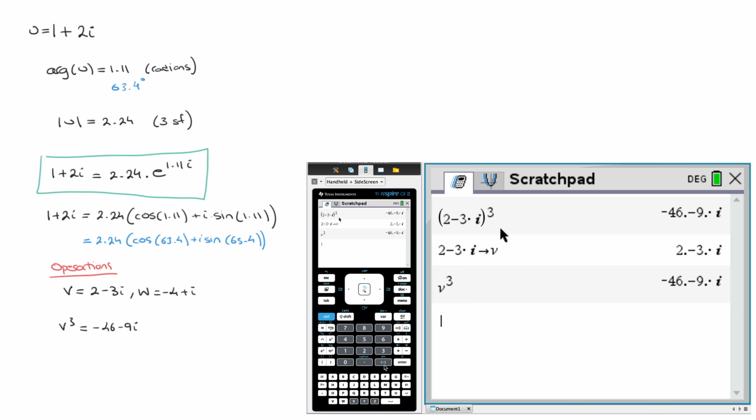And while we're at it, we may as well store the complex number w. And so for that, I'll start by typing negative 4 plus i. There we go, negative 4 plus i. Control var again, so control var. And we're calling that w. And I click on enter. And now we could carry out any operations we need.